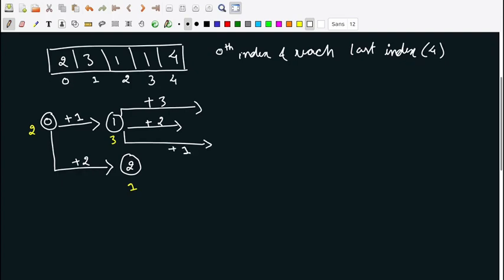We don't have to explore all the jumps, but let us see what will happen if we make a jump of 3. When we make a jump of 3, we'll reach the destination, the last index, which is 4. If we traverse this path, we are able to reach the last index. And since we are able to reach the last index, our function should return true here. So this is one example.